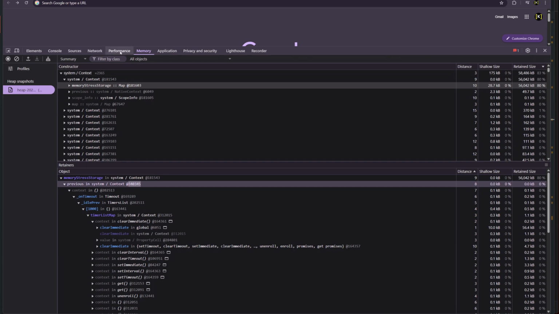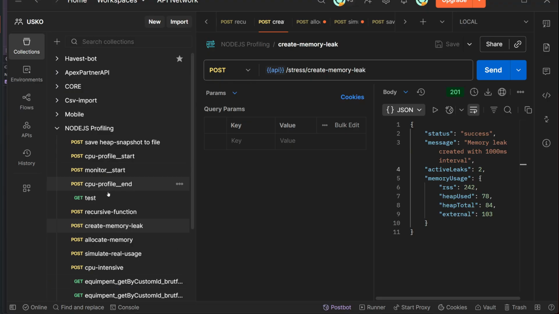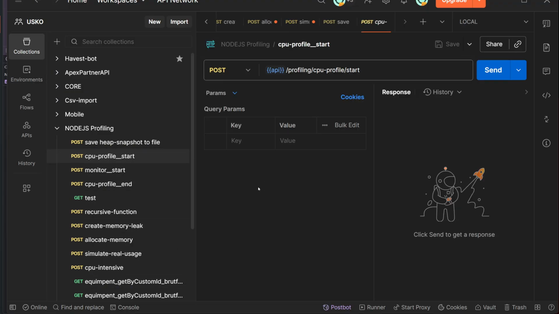All right, the same you can do for CPU profiling. Let me just show how we can do it. What we will need to do is start a CPU profile.